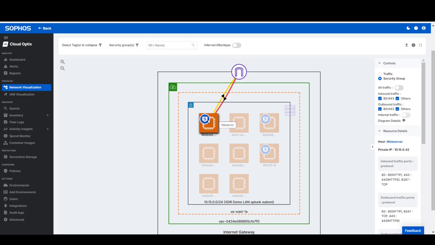It is active in nature because it is communicating in and out of the internet, and it is open to the whole wide internet. Now, this is very, very dangerous, as if a malicious actor were to attack this web server, they can gain access and get into your cloud environment. So you get all of this information all in one place.